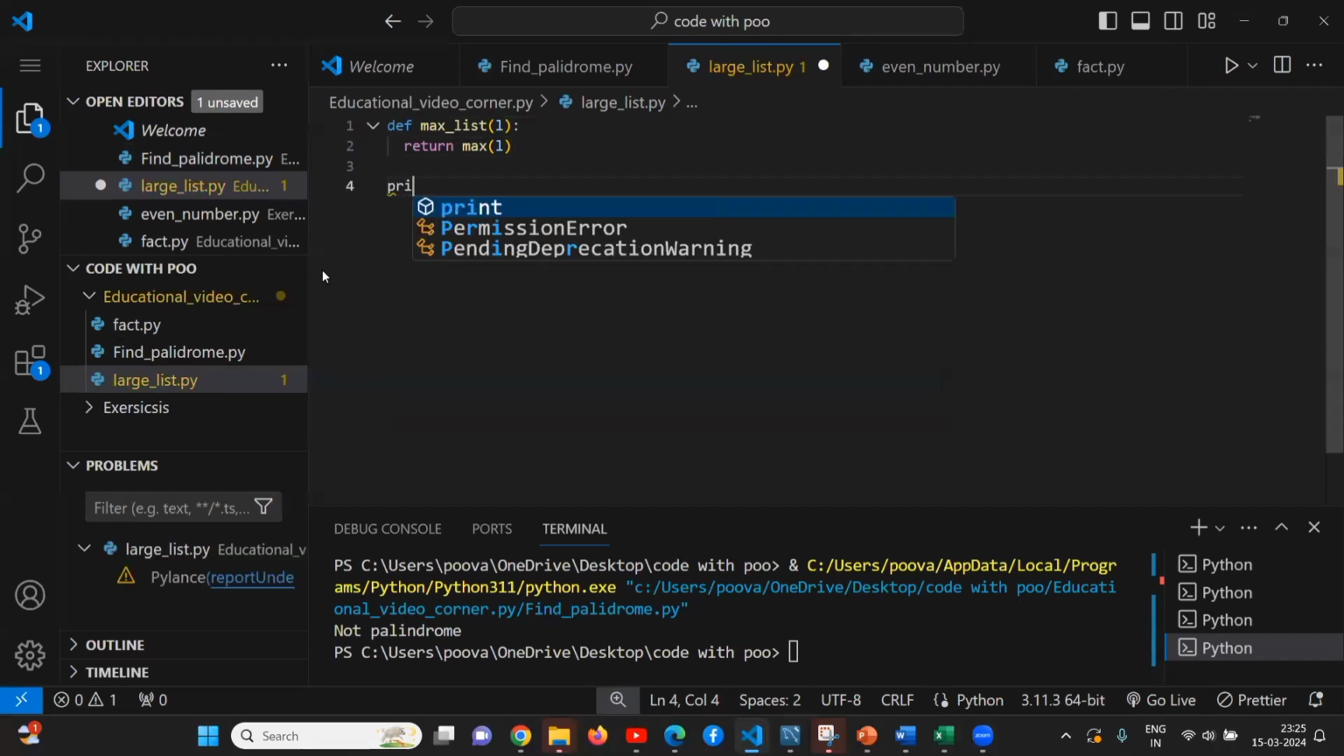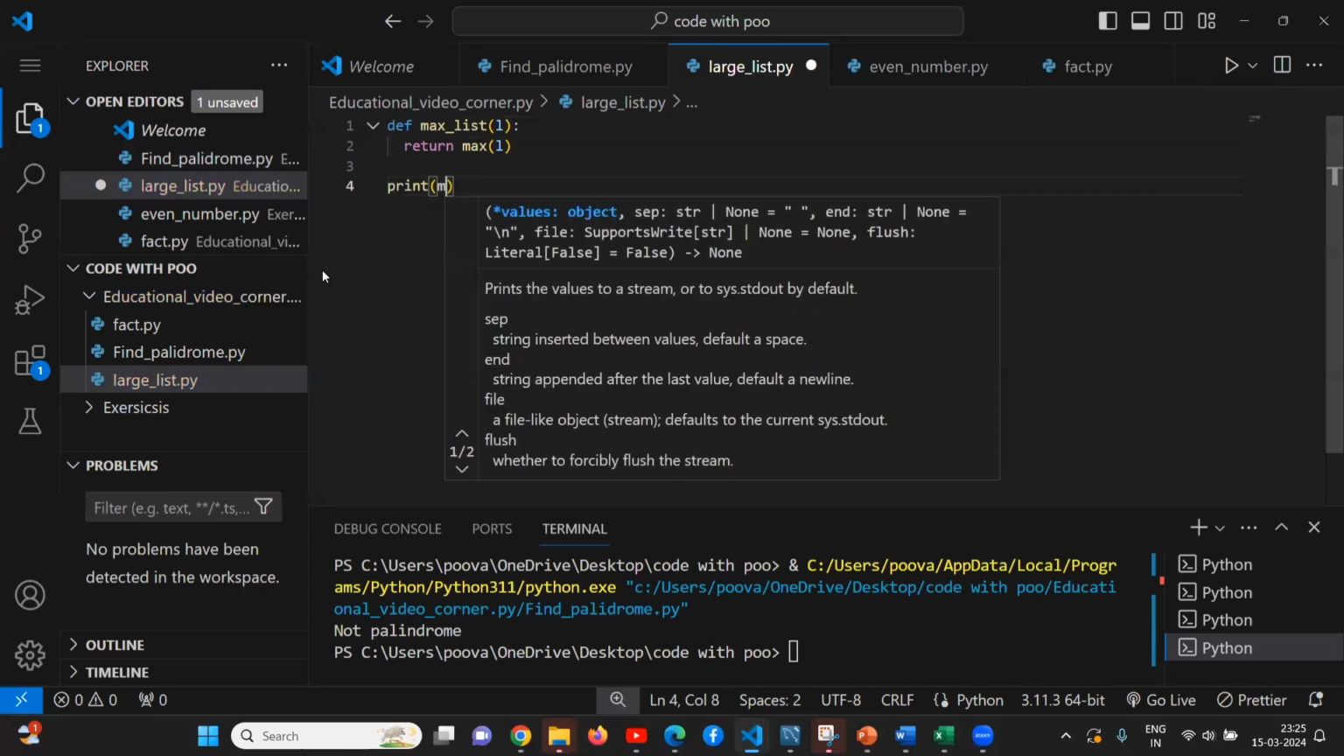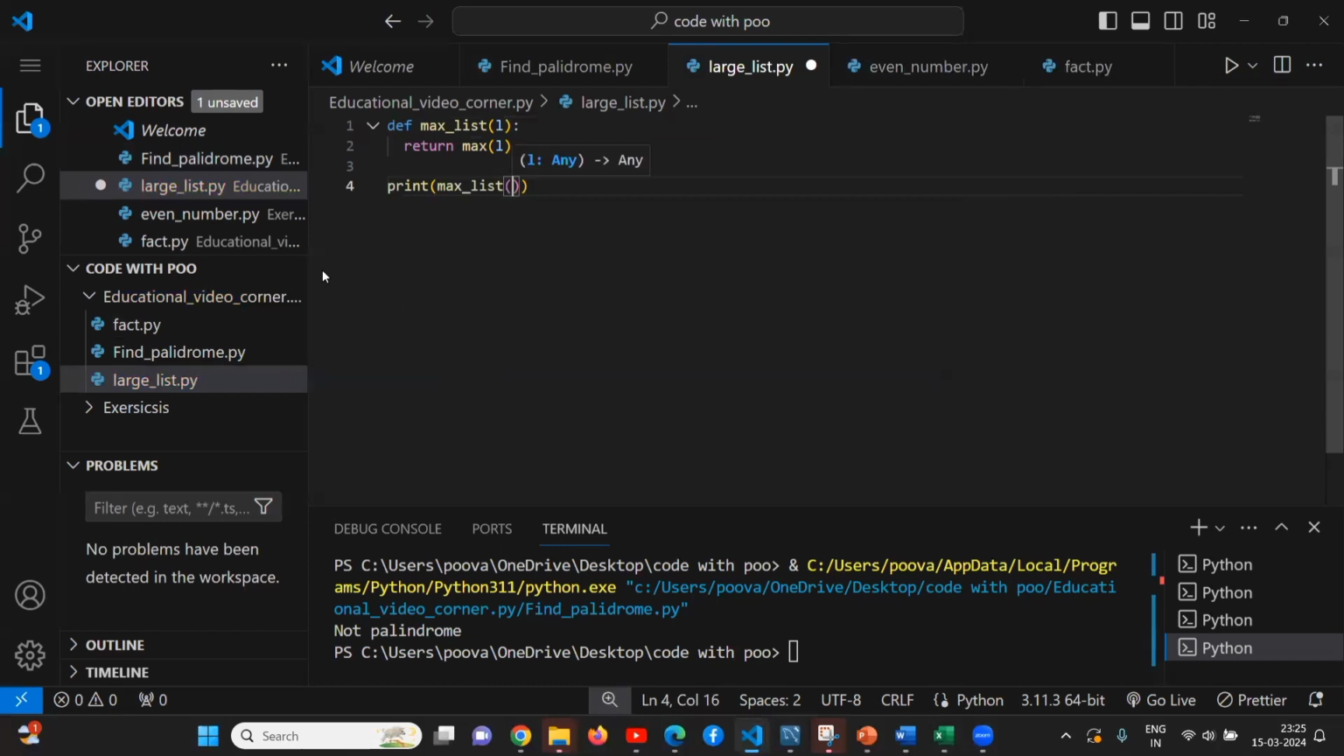Next, the list: 45, 56, 78, 89. First I create one list, and I run it. In this list our maximum number is 89. So if you run this code, it will return 89. So I just run it.